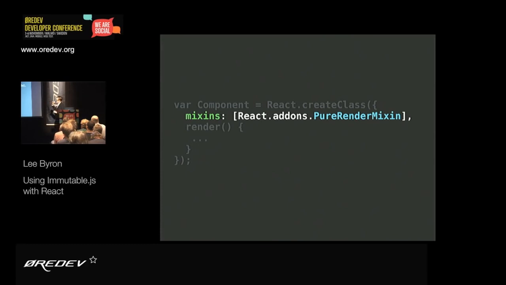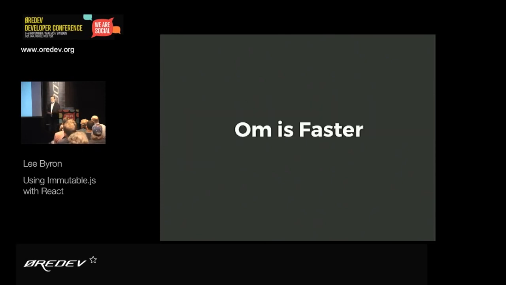And by the way, I took my implementation of this and I wrapped it up and I put it in React add-ons, and so you can use this thing. It's called pure render mixin, and it will give you exactly the implementation that I just did if you'd like to use this. Have any of you heard of Om?